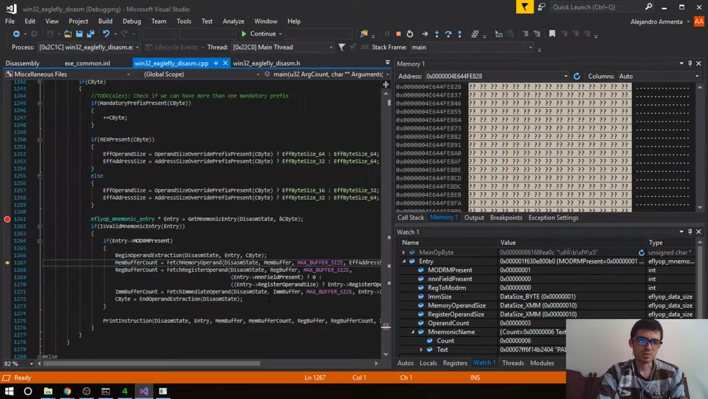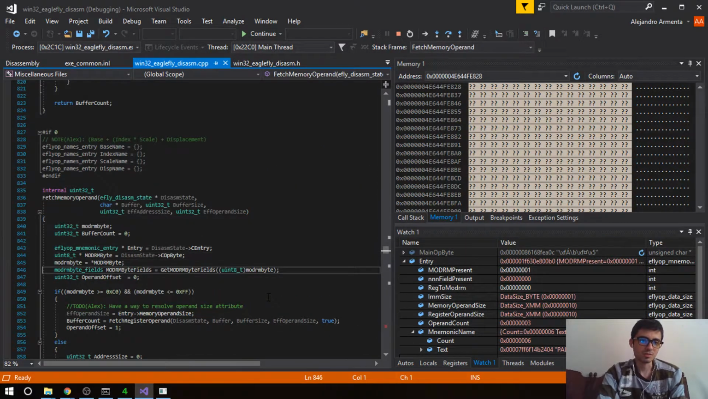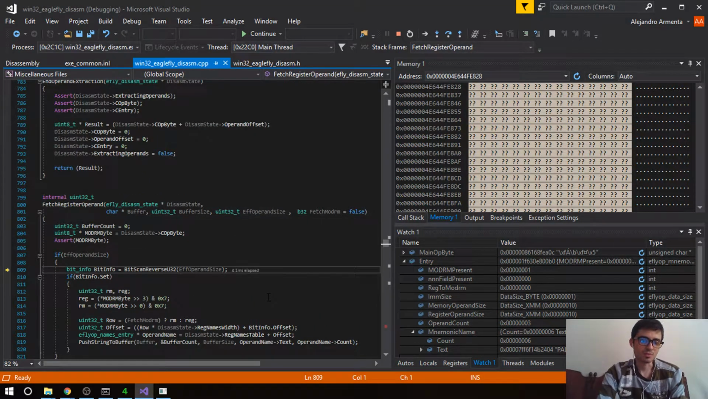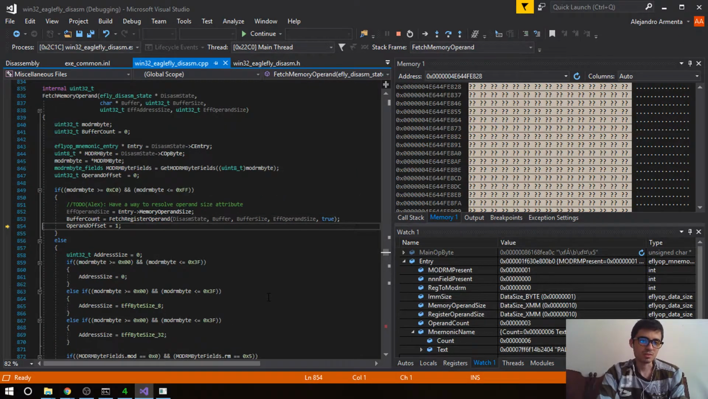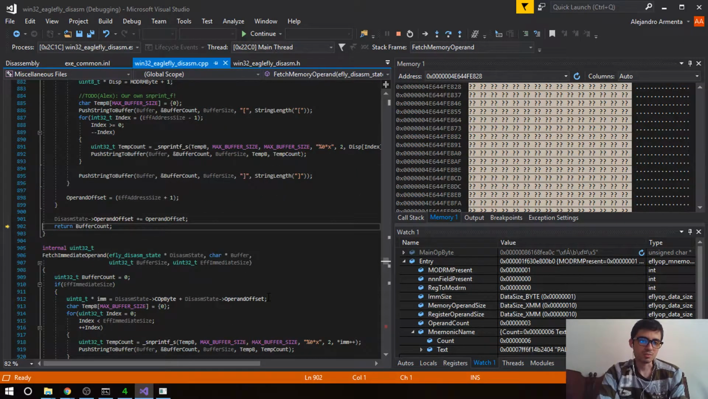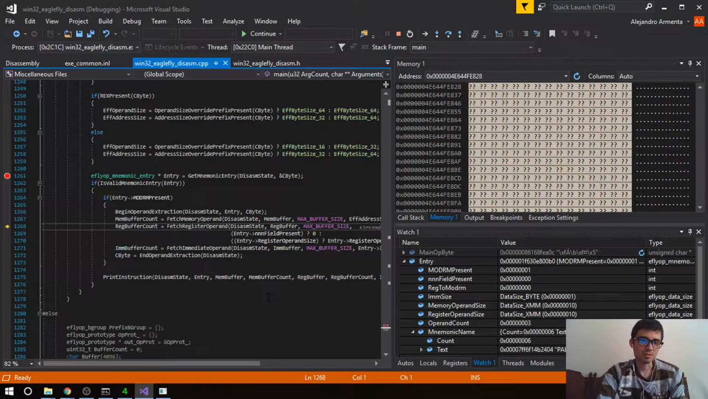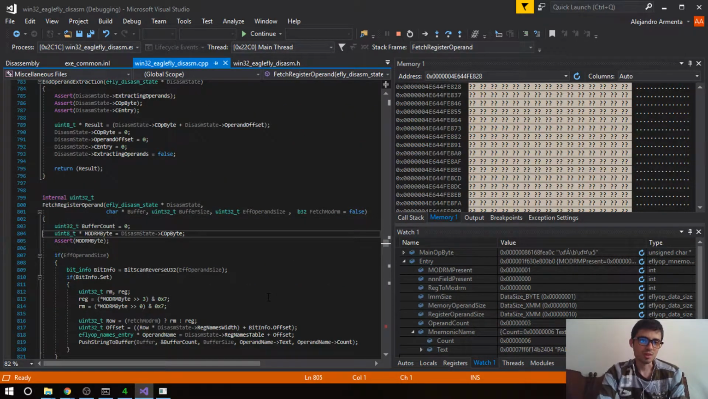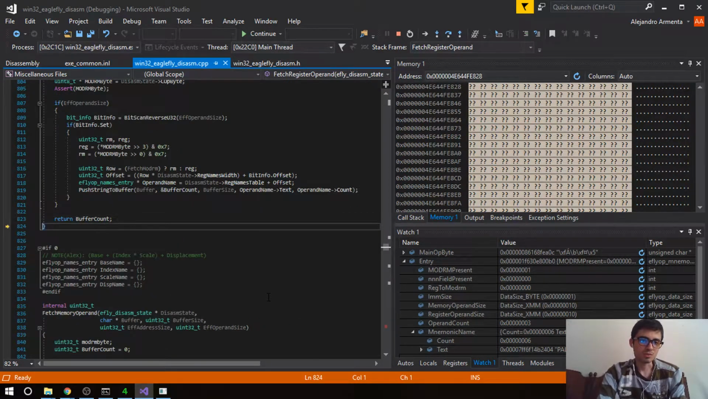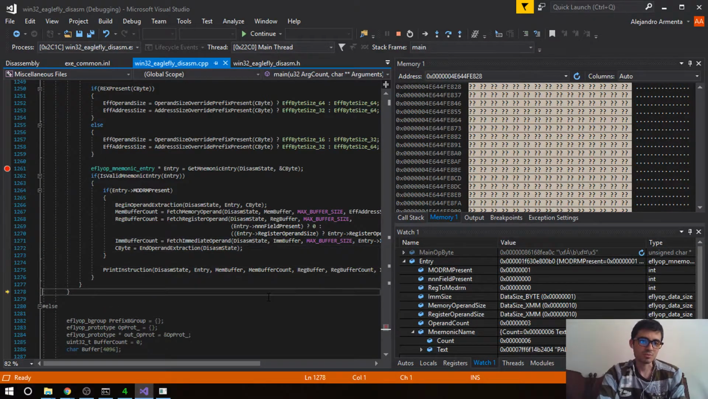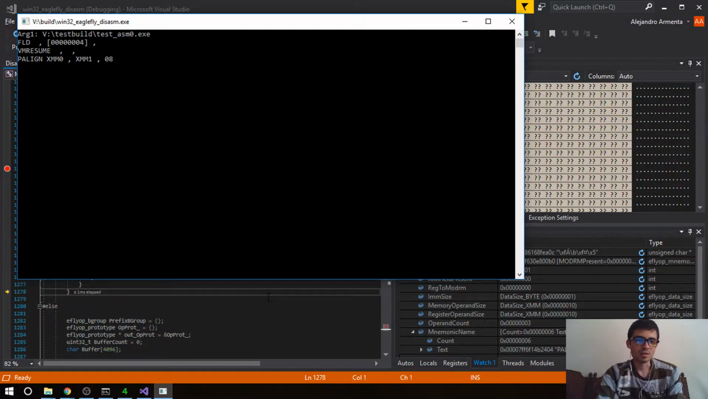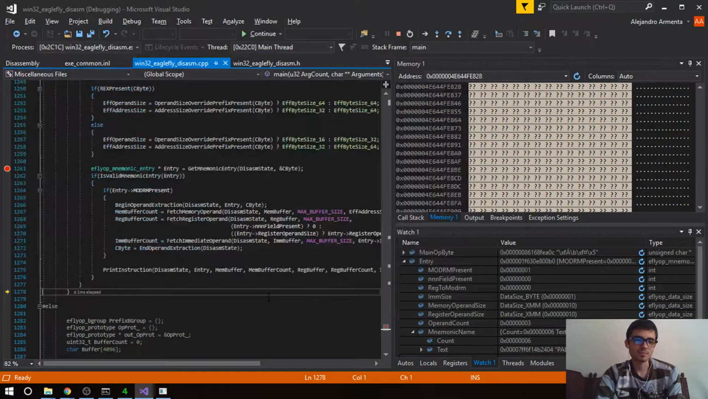Don't remember what happened to be here. Yeah, it's a register operand, so we have to go and fetch it further, you know. There you go, we do the printer. This should have an effective operand size that's valid. There you go. Push string to buffer, whatever, print instruction. And yeah, that's correct. XMM0, XMM1.